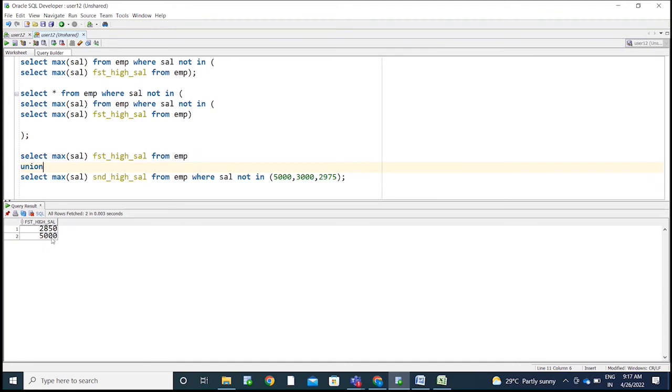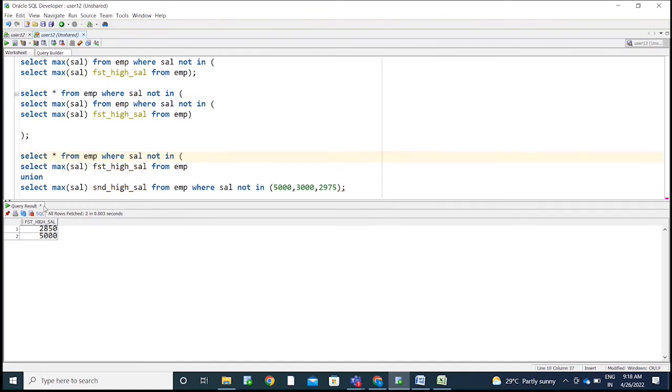2850. So use these queries in the subqueries. So now, what are the things we are mentioning in the downside?